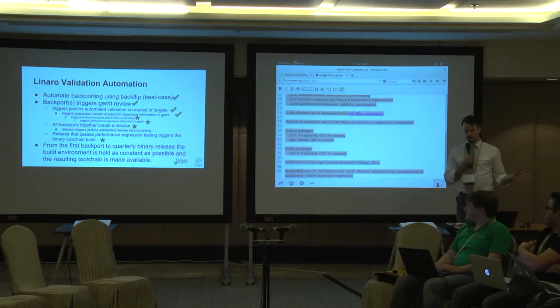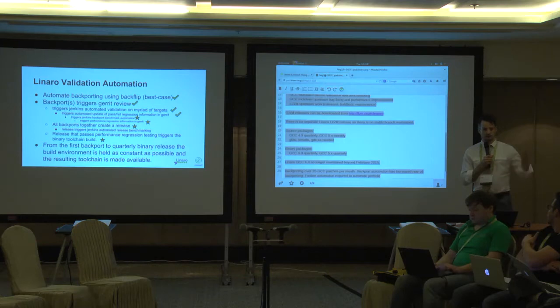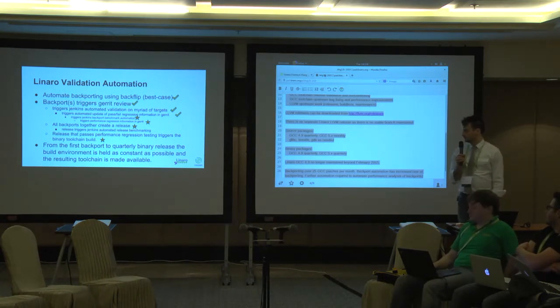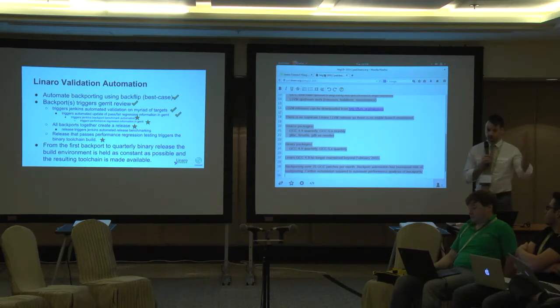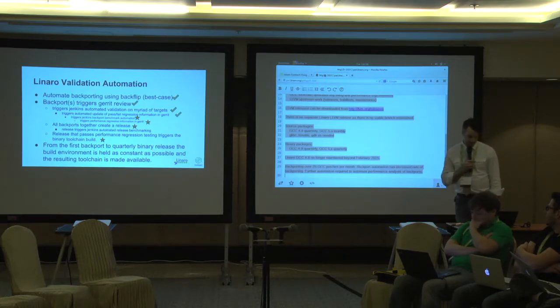So this triggers a Gerrit review or a Git review. This is really kind of neat in that he can do a backport in backflip. I believe you push a branch and then Git review just says, hey, we've got this patch that needs to be reviewed, and it fires off a validation via our Jenkins trigger automation system. And then this launches validation on a large group of targets. So this triggers this automated validation.